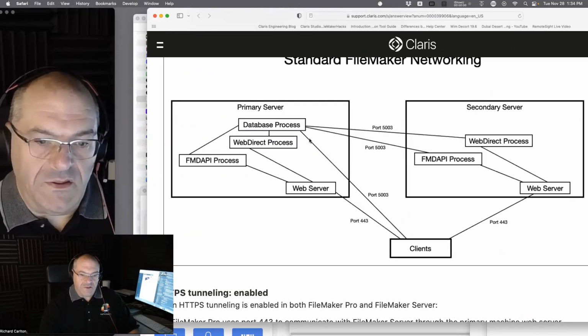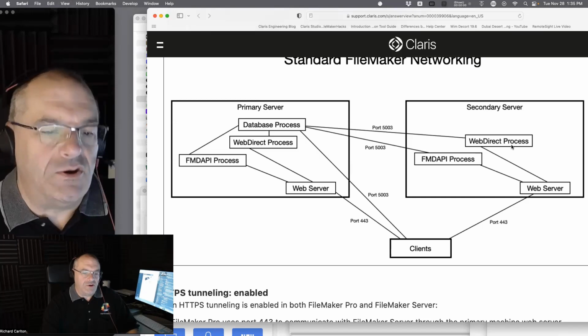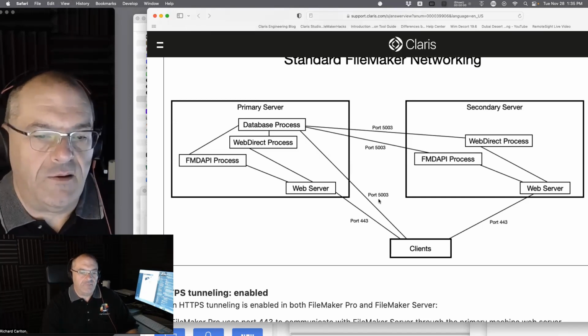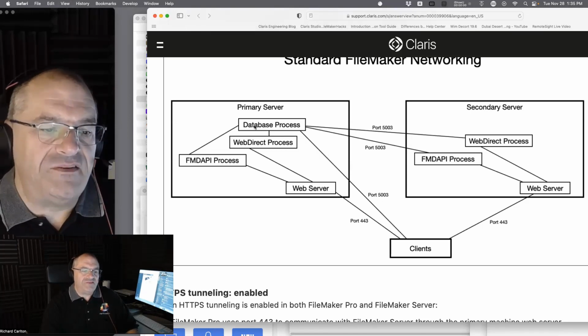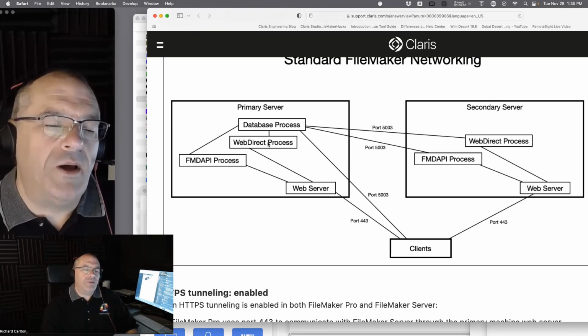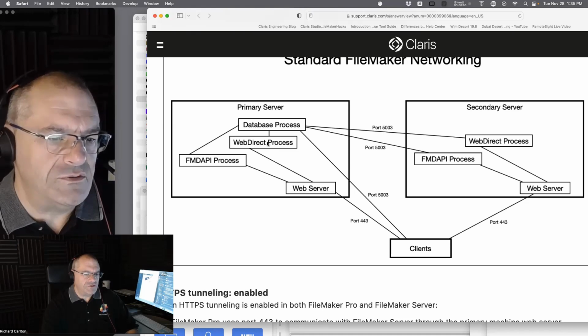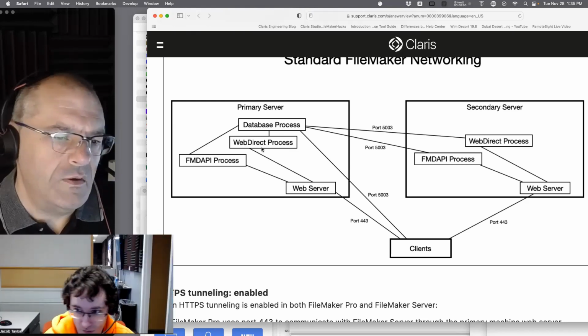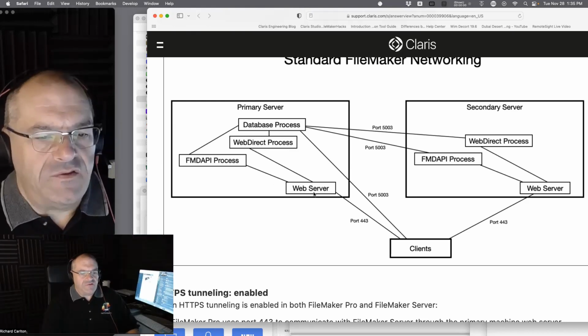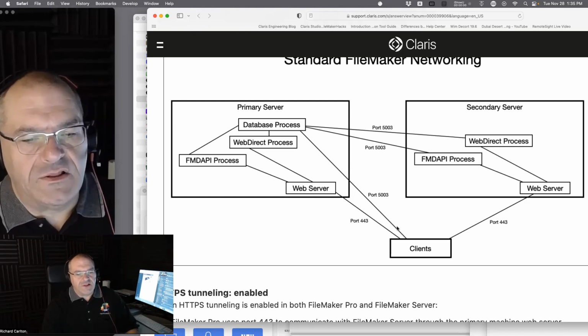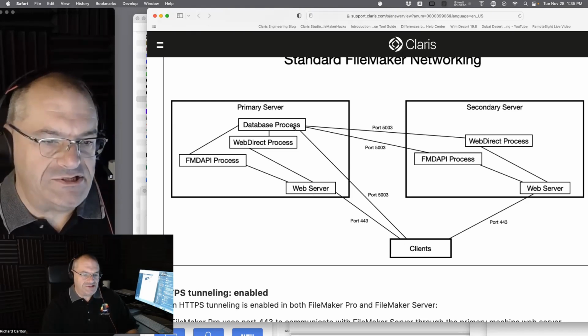Let's see. So I'm going to zoom in on this a little bit more. So this is the current, forget the secondary machine. Most people don't use secondary machines. So what you have is this is the FM server process, the main database process. It will talk to the WebDirect process, the process on your server. I don't remember the binary name of it. So what happens is that on 5003, the clients are talking directly to the database server.